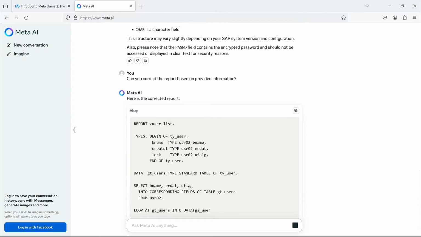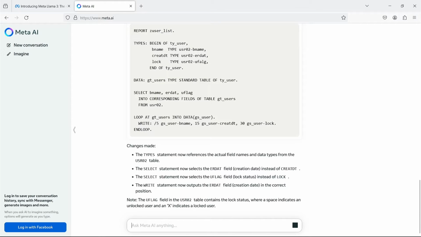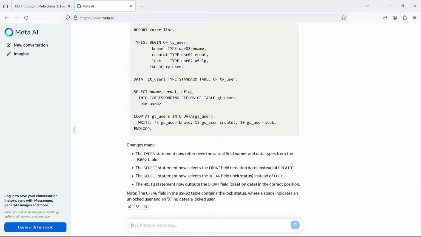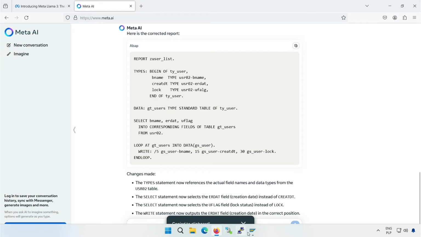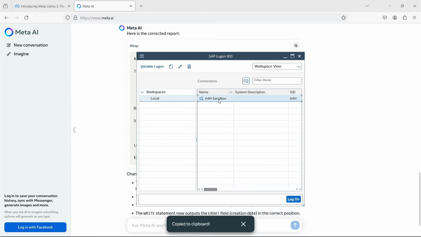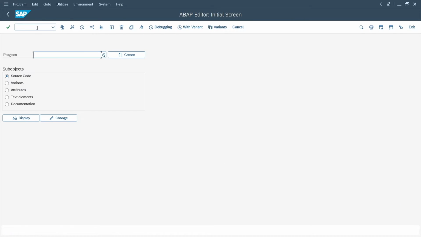There you go, there's a new code. Beautiful. Let's look at what it came up with this time. The names of the variables from the hallucination have been replaced with the correct entries. I'm copying the code because I think it's already worth trying it out on the system, even if some problems arise. I log into my sandbox. If you also want to have such a system, see another video on my channel.